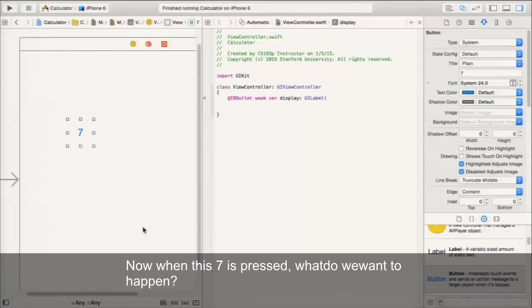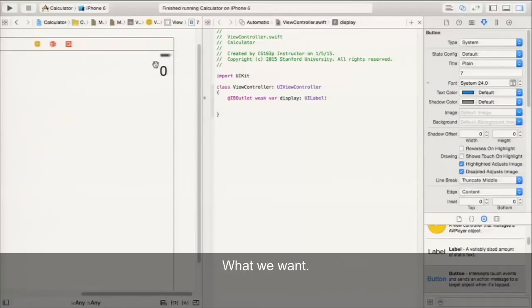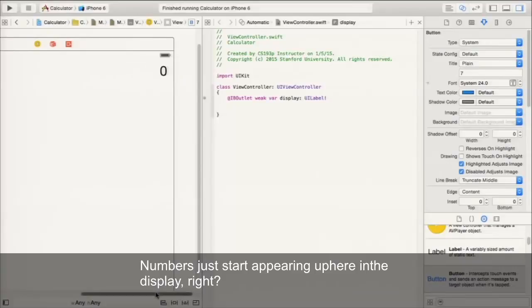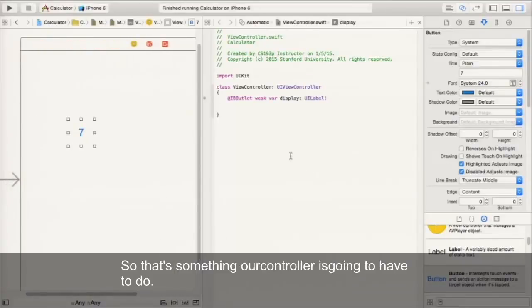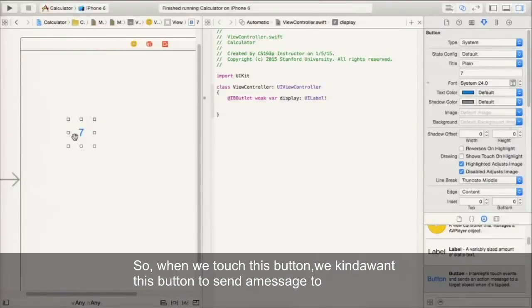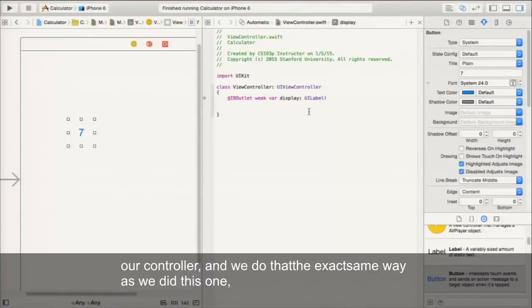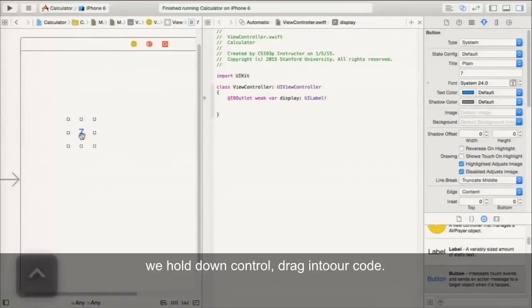Now when this 7 is pressed, what do we want to happen? Well, we want numbers to start appearing up here in the display, right? So that's something our controller is going to have to do. So when we touch this button, we want this button to send a message to our controller. And we do that the exact same way as we did this one. We hold down Control, drag into our code.